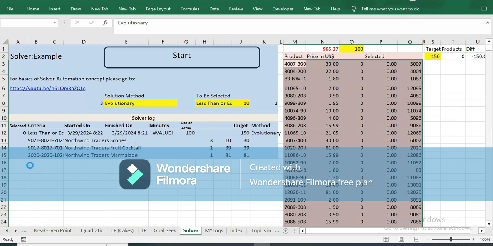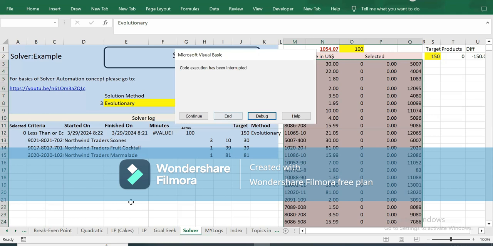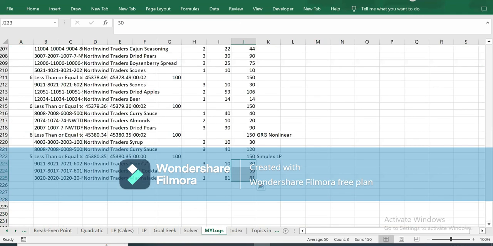So let me break this so that we end this and we go and see the log. So in the log, you have only two things. This is faster because this is less than 1 minute, and it comes up with 3 products with 5 items selected, right? 3 items of this and one each from these 2 products. That makes 150. Whereas in the GRG, it took 3 items of syrup and 3 items of curry sauce. That makes 30, and that is 150. But this was still very fast. So the Simplex was still faster.